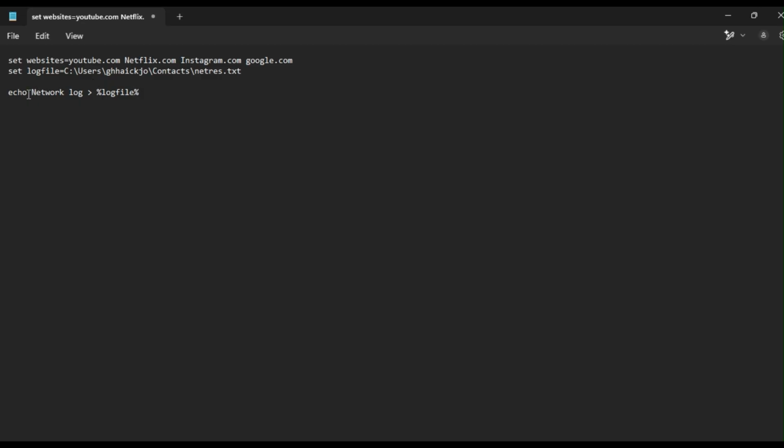So basically what we're trying to say is that it should add this line. This should be our first line. It should write this line, which is network log, to this very file. Okay, so remember we've already created a variable for log file, so hence we're calling it. So to call a variable, you'd want to use this percentage, the name of the variable, and then percentage. Okay, cool. Then we're going to run a loop.